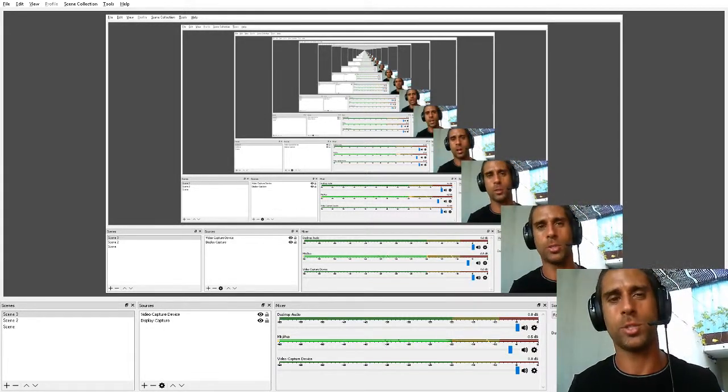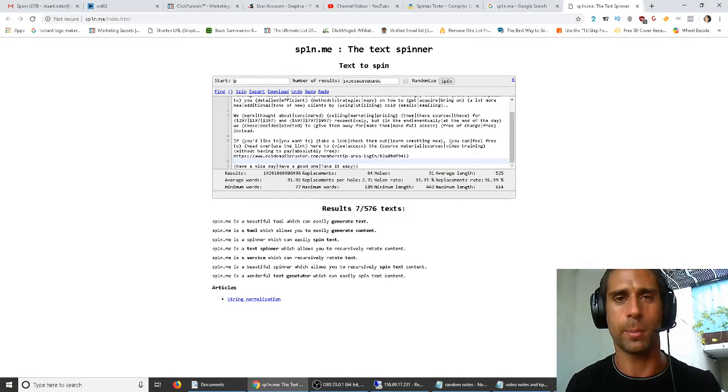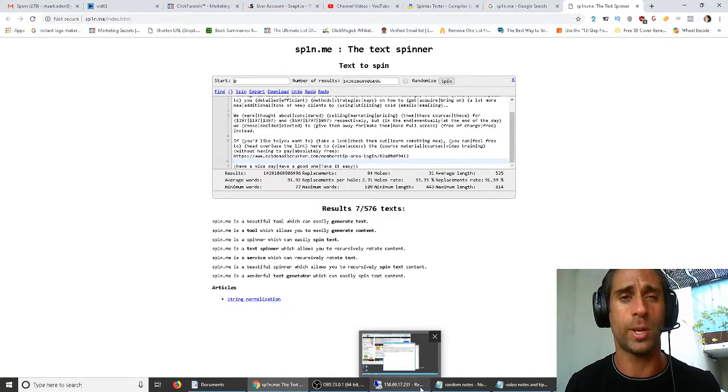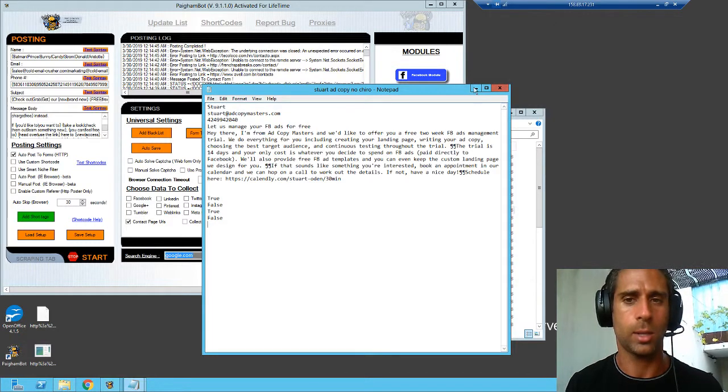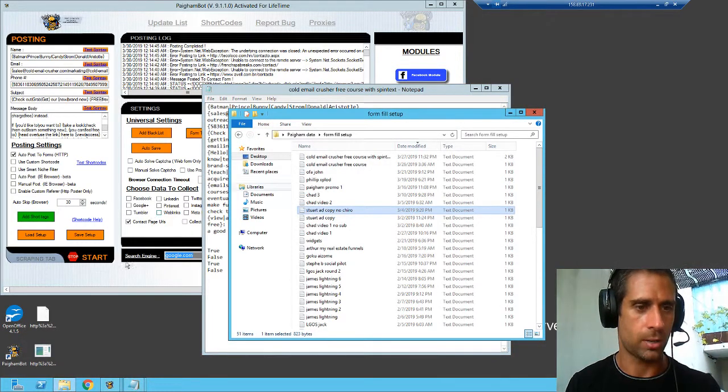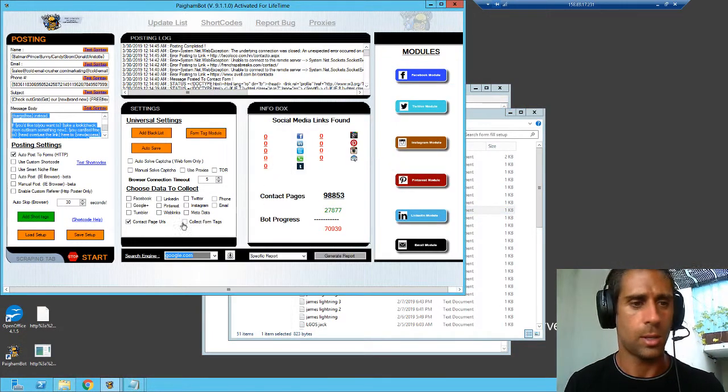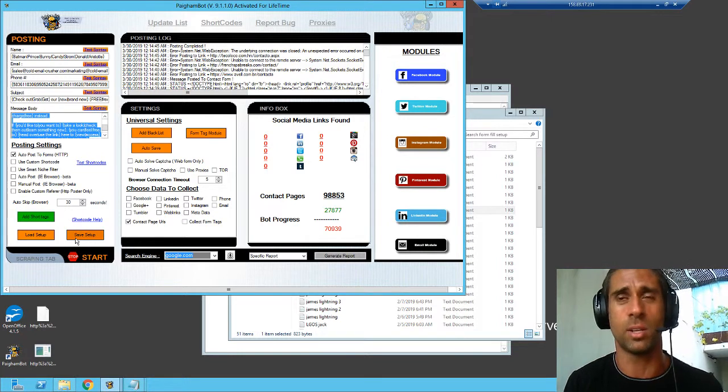What's up, guys? This is going to be a quick video on how to use the form fill feature of Paigham Bot that I never actually made a video about, but has saved me a lot of time and energy from typing things out. Okay, so let's see here. This is what I'm talking about right here. I call this form fill setup, the folder that I have saved on my computer.